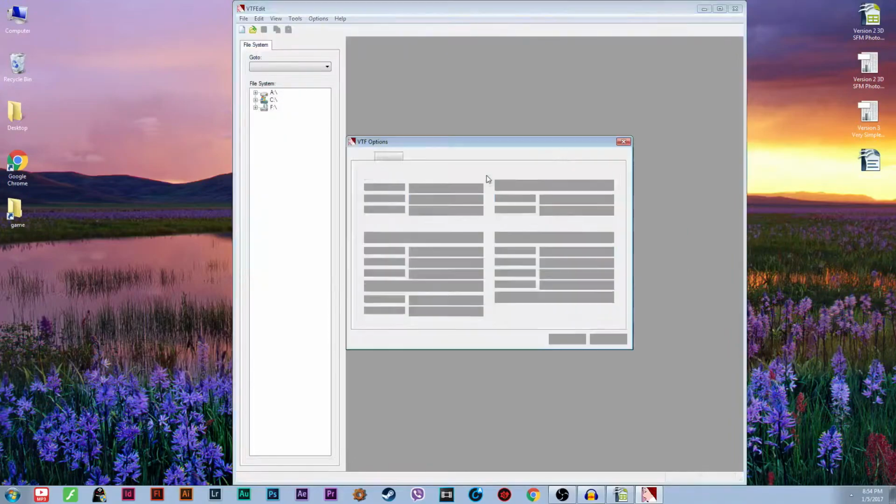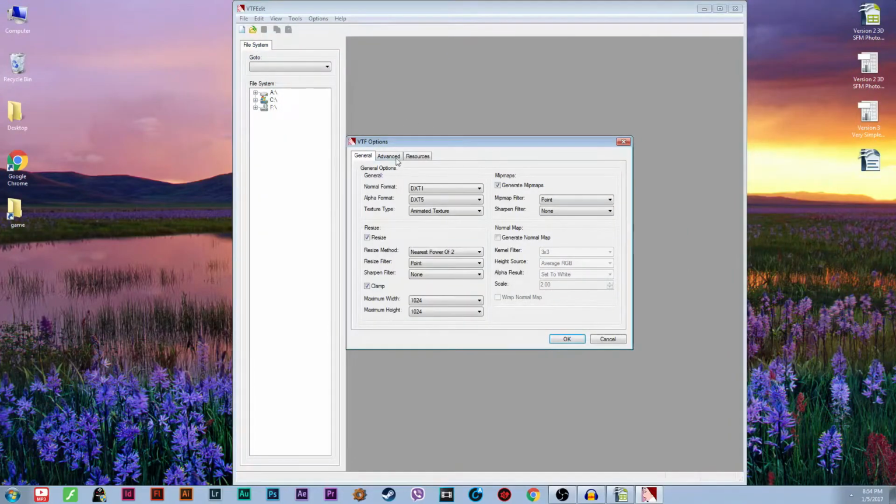And open. Here in the VTF options, we want the normal format of DXT1 and the alpha format of DXT5. The texture type should be animated texture. The resize should be nearest power of 2. The resize filter should be 0, and the sharpen filter 0. You want to clamp this to a maximum width of 1024 and a maximum height of 1024.